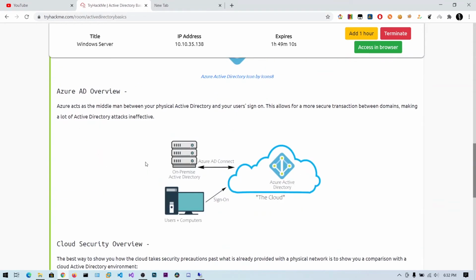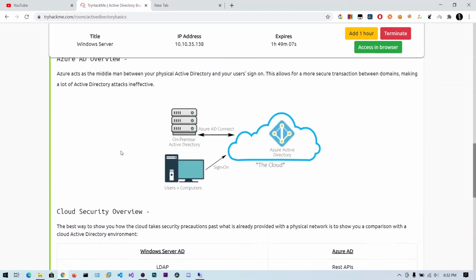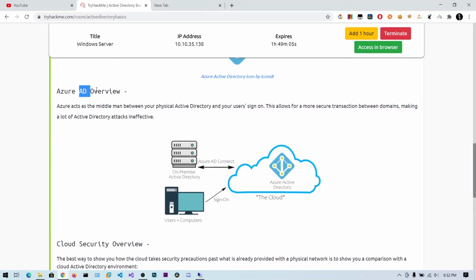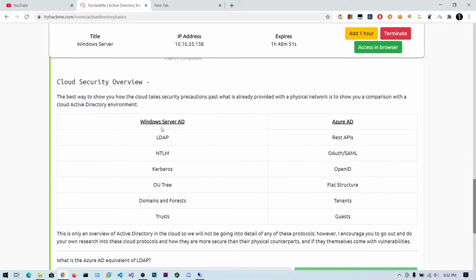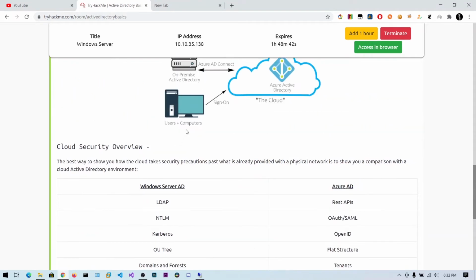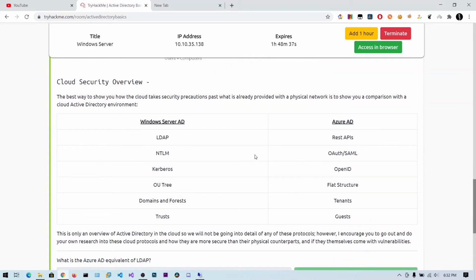And AD in the cloud. There are some differences. Azure AD also uses some physical AD in the background, but it uses the cloud and Azure Active Directory as a middleware between the users and the physical Active Directory. So you can see the differences between Windows Server AD and Azure AD: in its LDAP protocol and the REST APIs. So you will send the REST API request and then it will process that API request.